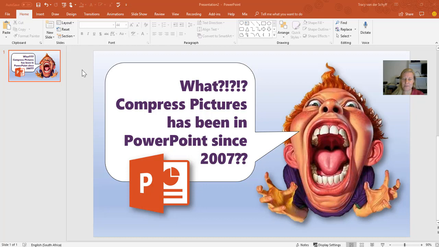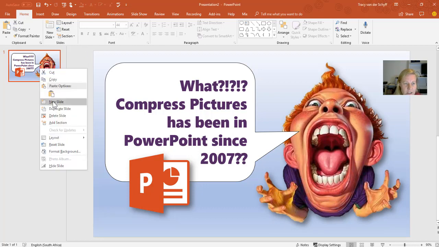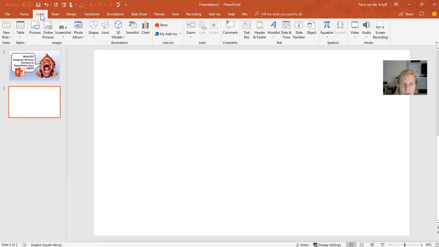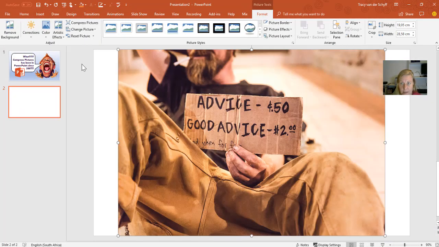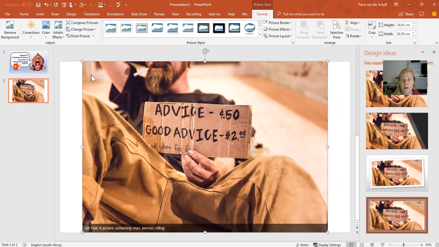So let me show you how Compress Pictures works in PowerPoint. This is going to solve a lot of problems for me and definitely for my students as well. I'll just insert a new slide, and I'm going to insert a picture into my PowerPoint that is 15.5 meg big. That's not massive these days, but believe me, if you add a lot of these on a SharePoint page, the bigger your pictures are, the longer your page takes to load. So it's definitely a good thing to be aware of the size of the images that you use.